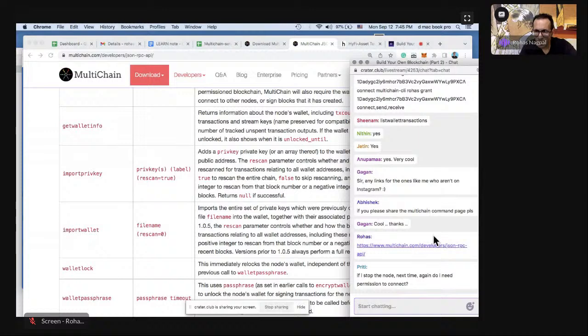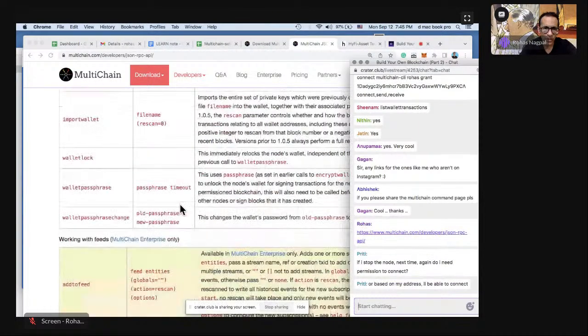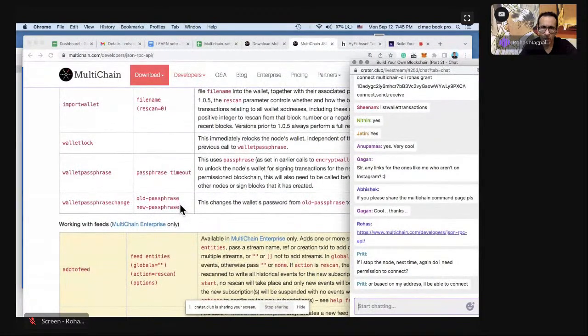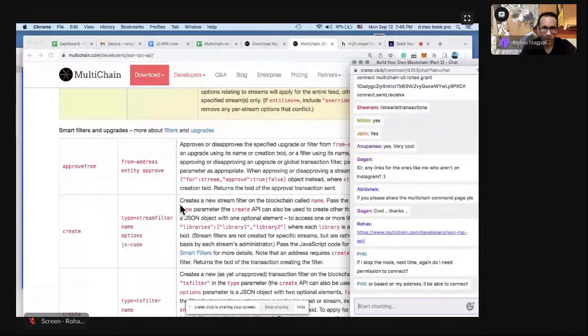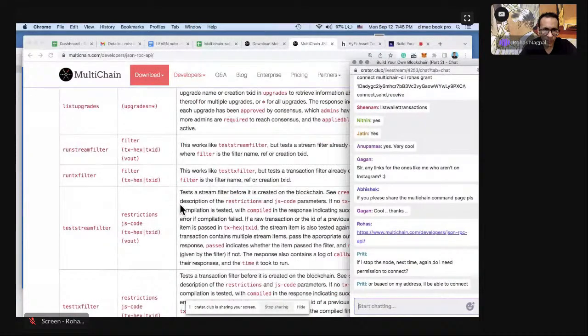If I stop the node, then again, do I need permission to connect? No, Preeti, you don't, because your address doesn't change. Once you've got that permission, you can keep using it. However, if I have removed your permission, then you won't be able to connect. On that, there's no problem.